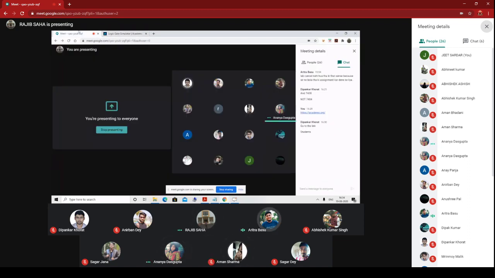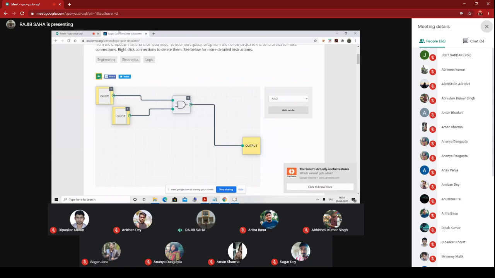Yes, sir. So now all of you do the same thing using OR gate. Okay, this is AND now. So in the drop down list, you can find the OR is there present. So just do it using the OR gate. Okay.